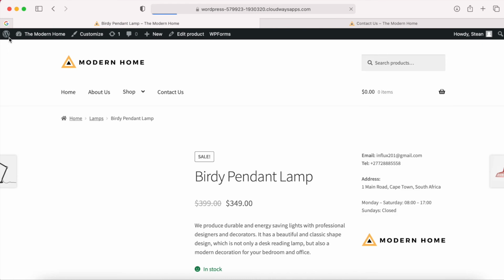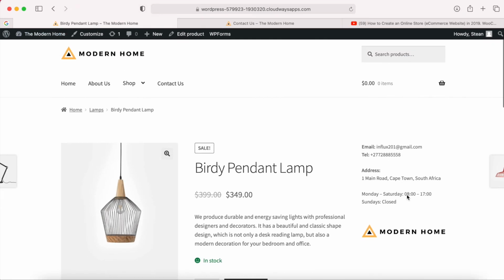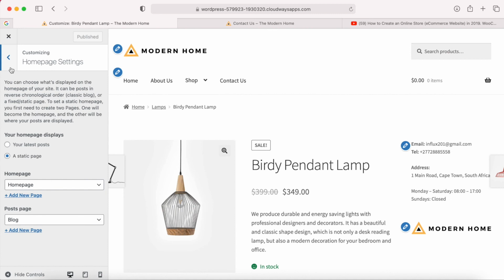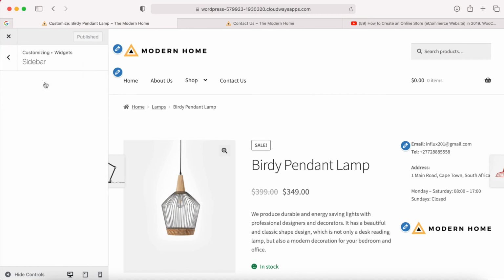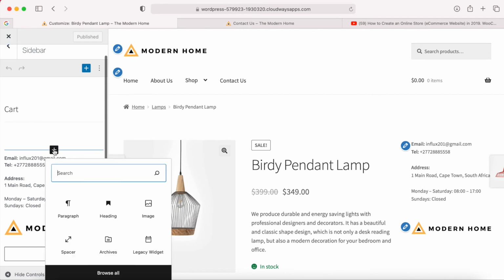Exit this thing. All right, so this is the sidebar now, but I actually forgot to add a title. So let's go back. Just click this plus. We'll use a heading.